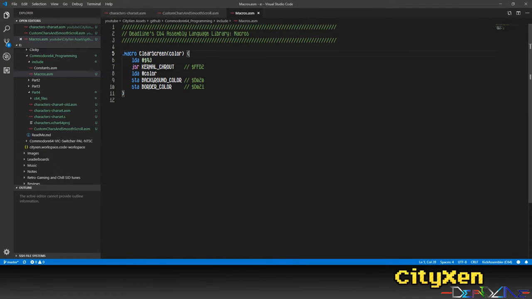Now let's move over to the macro capability that is built into KickAssembler. Here you can see a simple macro that I've made. The first line, .macro ScreenClear(color). This tells KickAssembler that it is a macro named clear screen with an argument of color. KickAssembler will put this macro inline when it is compiling.